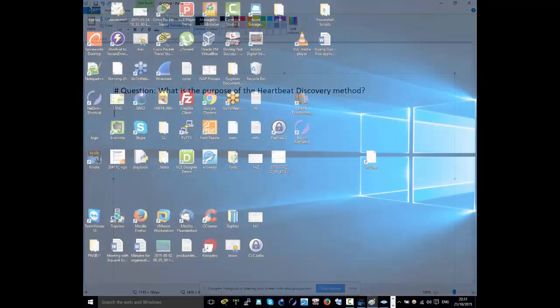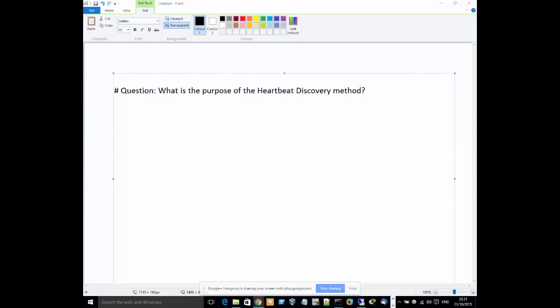What's the default schedule that heartbeat discovery runs? Every 5 days, every 4 days, every 7 days? 7 days, I think. Yeah, excellent, so you're right. So basically the heartbeat discovery method is a way for clients to keep themselves alive in Config Manager.